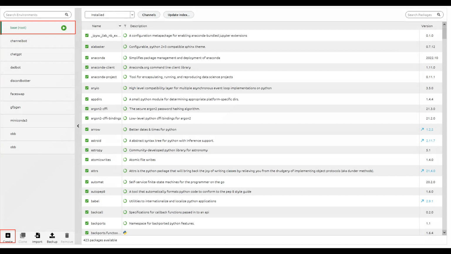Now, your screen is going to look a bit different. I have a lot of different environments here that I've created. This is your environment list. You're most likely only going to see base root if this is the first time you've used Anaconda. If you've obviously used Anaconda in the past, you're going to see any other environments that you've created.